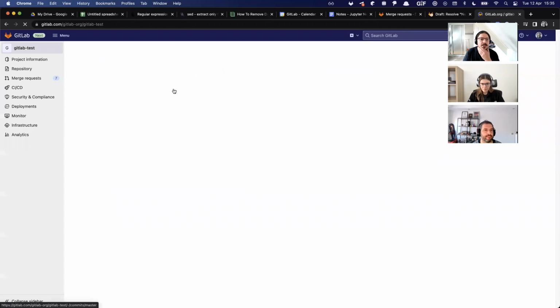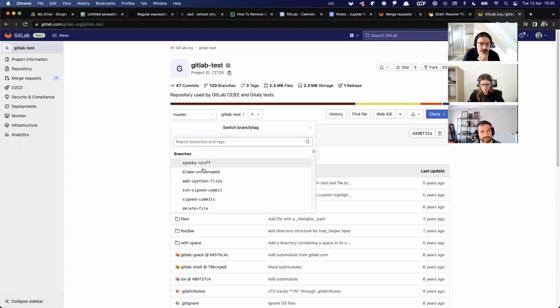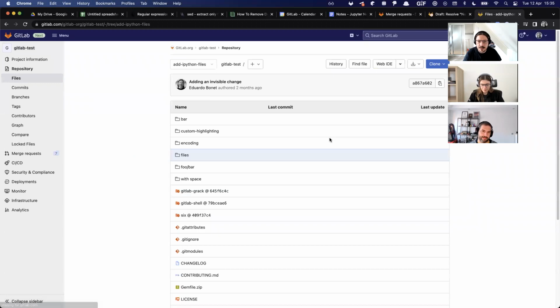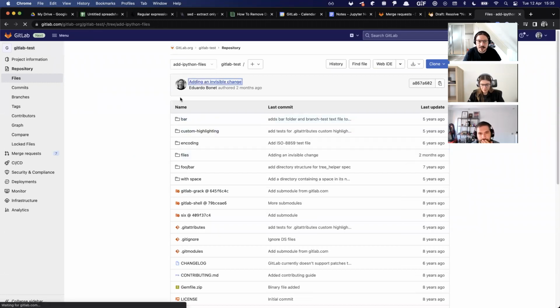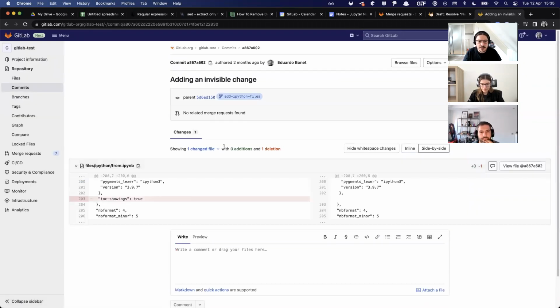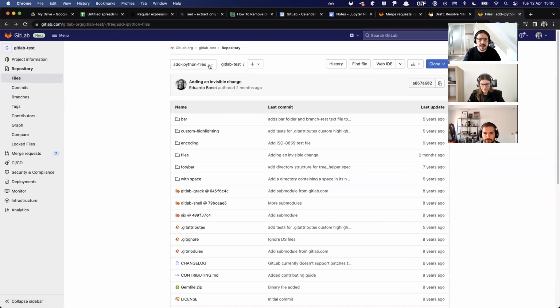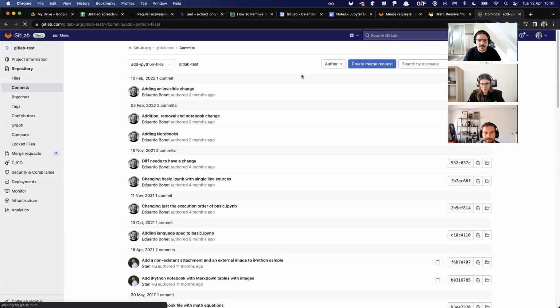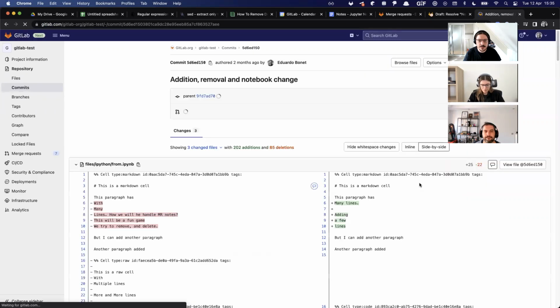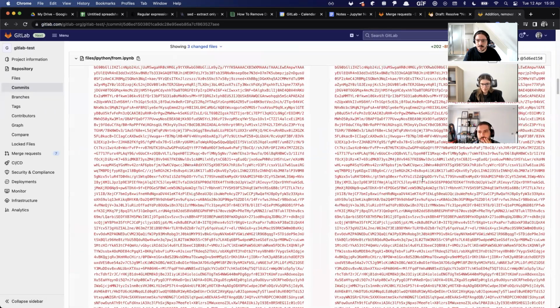GitLab test. So if I come over this one, add Python files, and then I can see this commit over here. So where's the diff? Well, it's not showing up. Why is that? I enabled the feature flag. Oh, because this doesn't have one. Add IPython files. Let me see the history on the commit. This was an invisible change. Okay, this one. But it's also not showing for some reason.